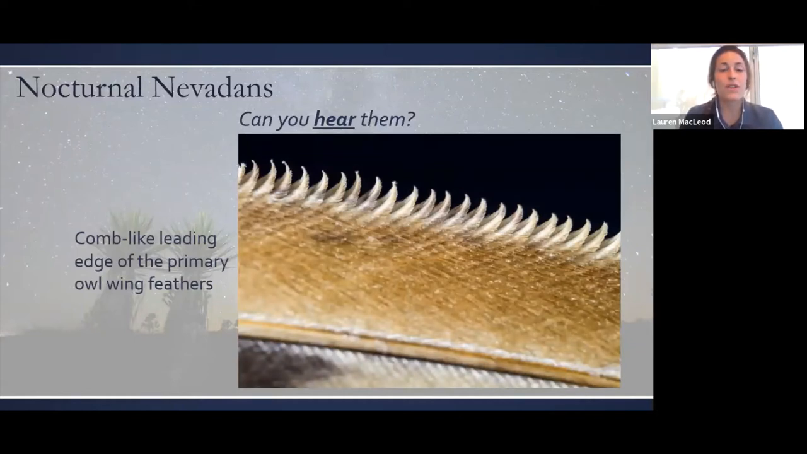So this photo shows a close-up of the leading edge on a primary wing feather of a barn owl. So the leading edge is this part of their wing, that front part of the wing. And those primary wing feathers, those are the flight feathers, essentially the outer feathers that allow it to fly.